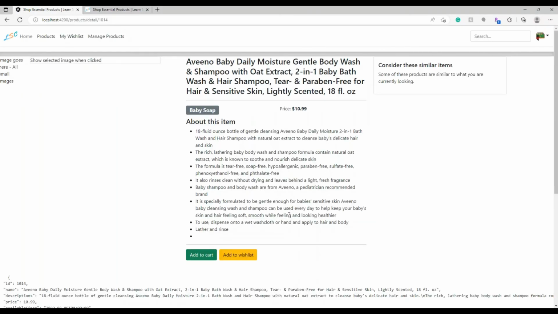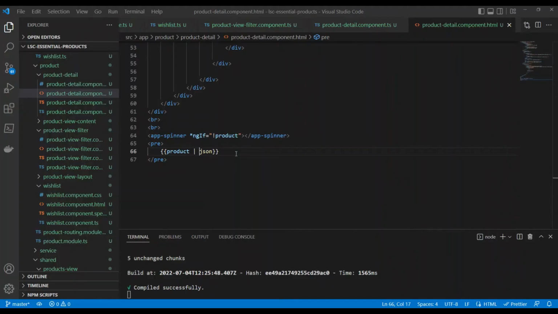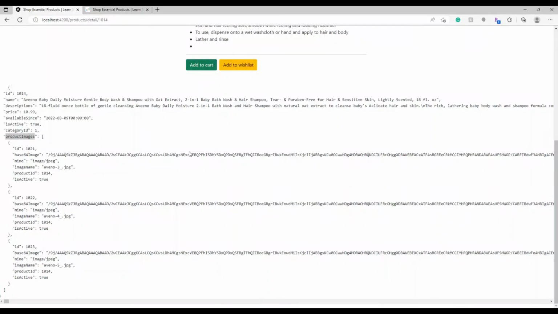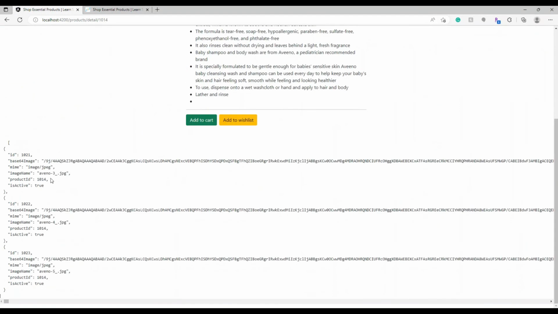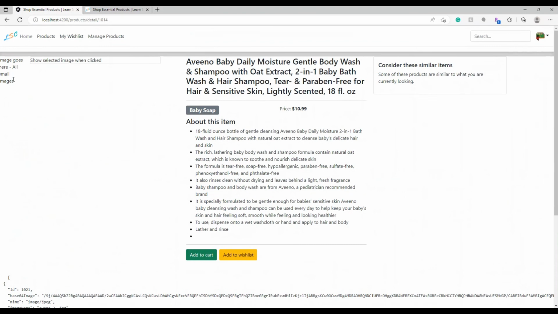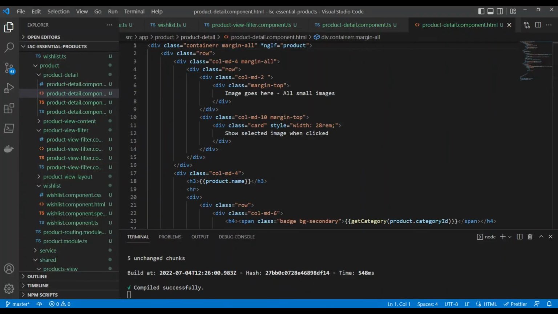Basically, if you see this, it has a product image, which is the array of product images. This is the only product image I'm trying to print. Now I can see three images. Those three images come on the left side, and when you click on each image, it's going to enlarge the image. That is our next goal.